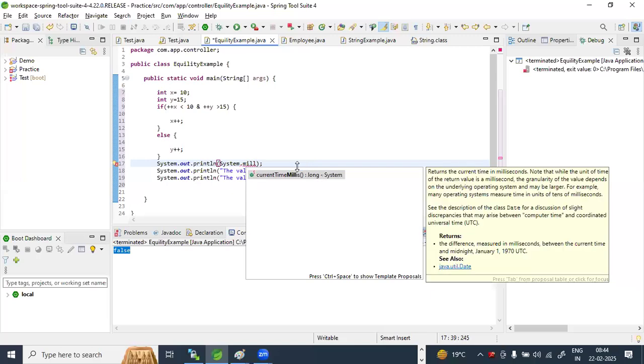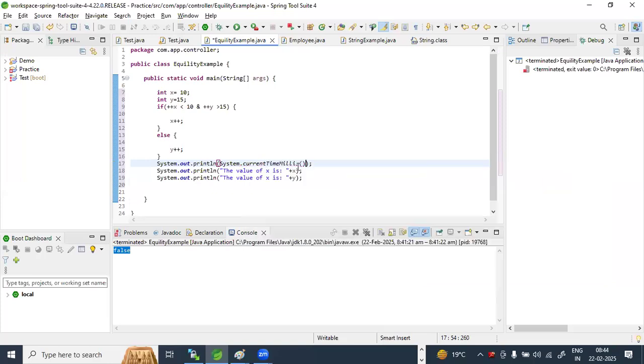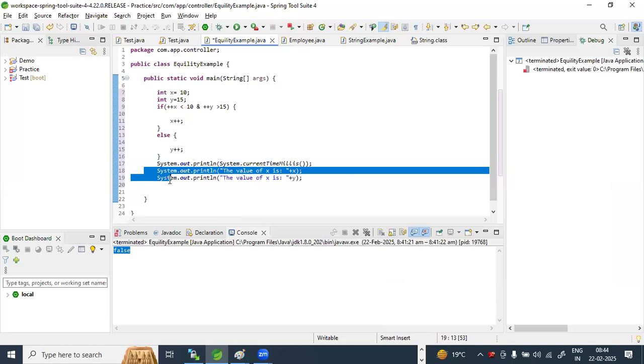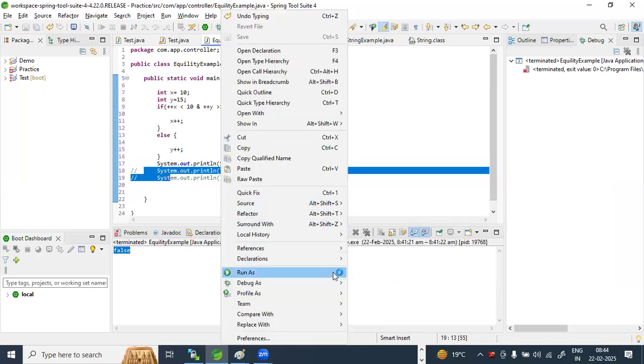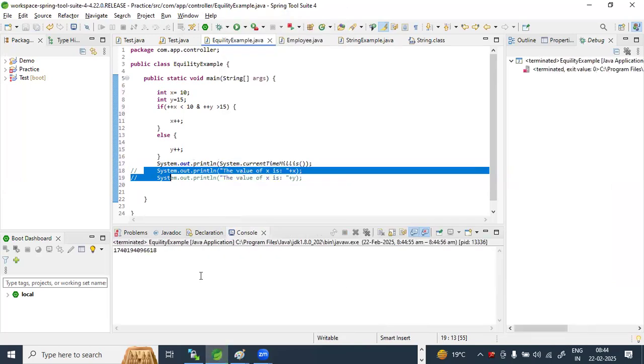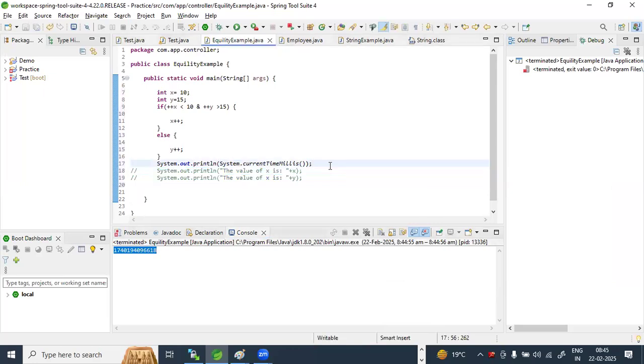System.currentTimeMillis. Try to observe. Can I use this? First, I will show you this. I am running this Java application. I am copying this, and I am pasting it here. Okay.